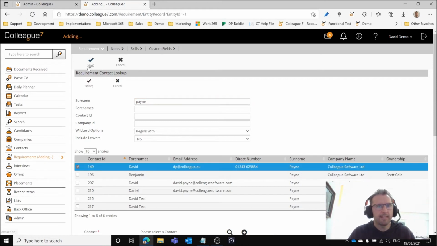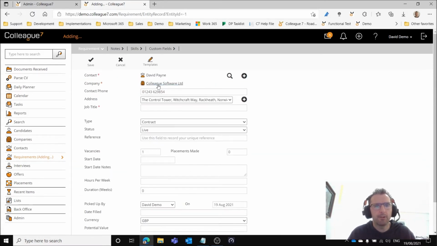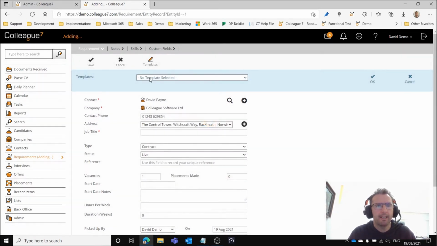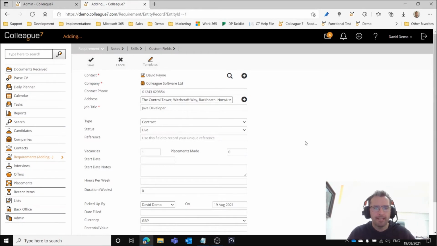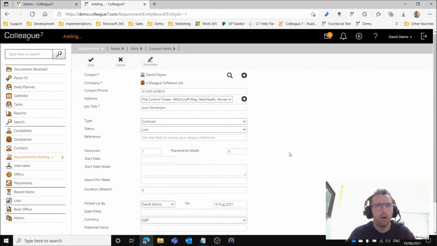company, not the contact record, but you start by looking up a contact, and then you'll see this templates option that's been introduced on the create requirement form. Hit templates there, and then you'll be able to see, in this case we just created a template for Java developer, so we can select that, press OK, and that applies the template to the requirement.